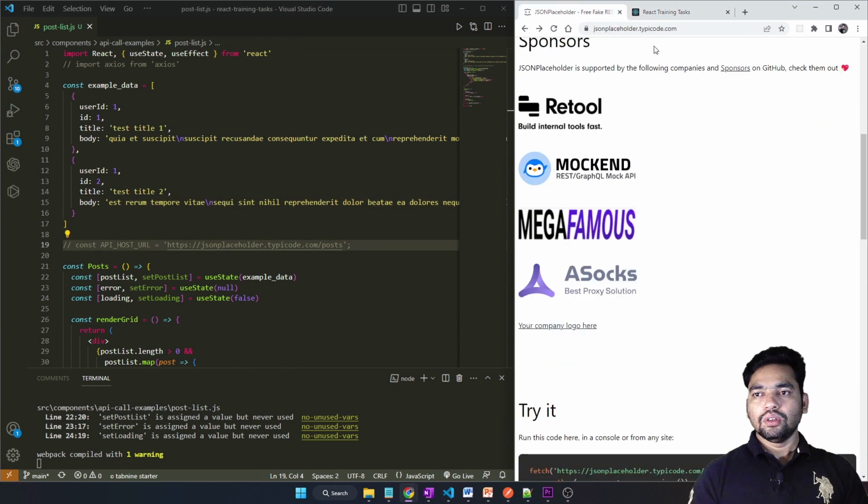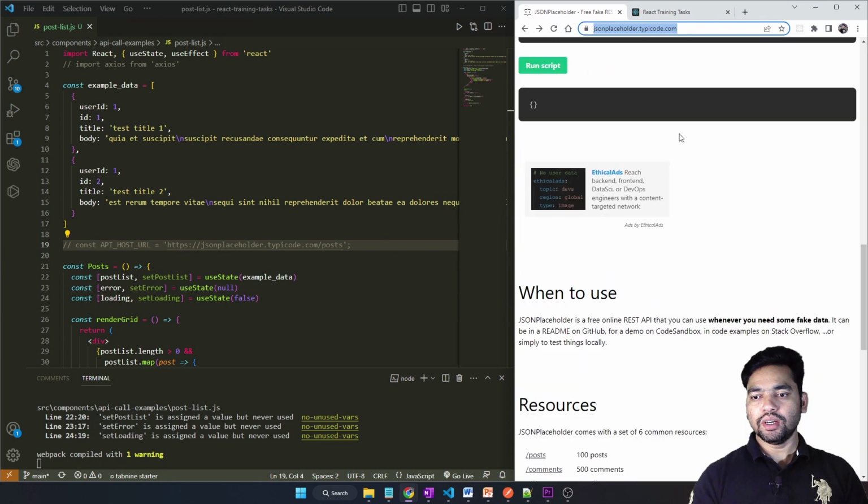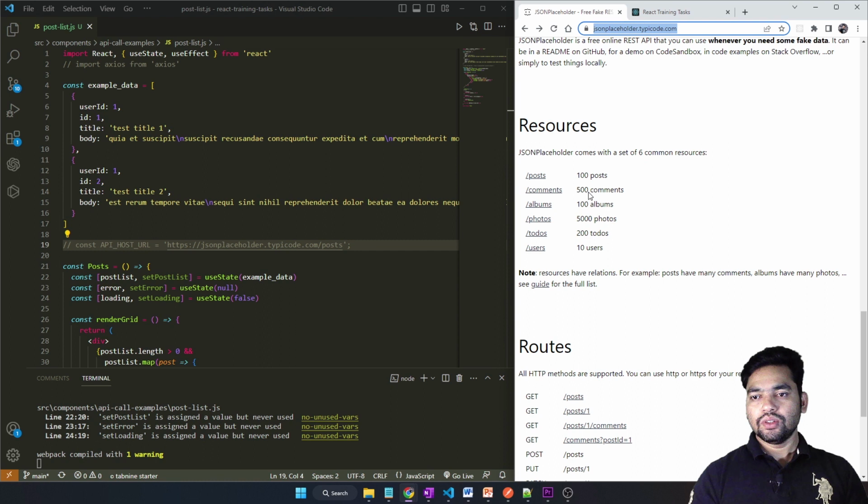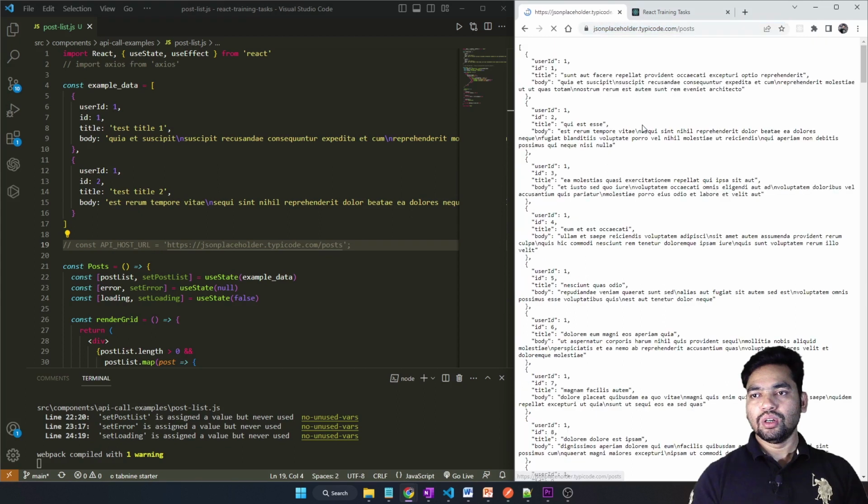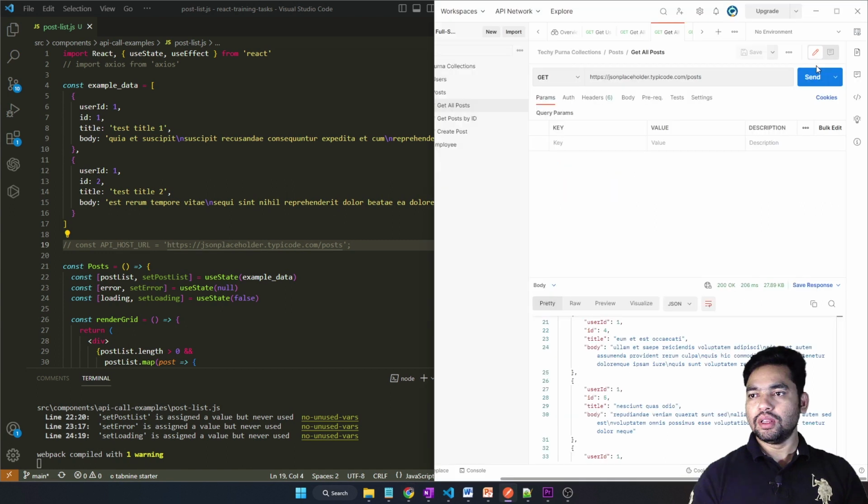Here is one fake API endpoint. Basically, it will give you some dummy data. They have some resources like posts, comments, albums, photos, and users. I am going to use posts in this example. It has a good amount of records inside it. So let me get into Postman and we'll see how the data looks.